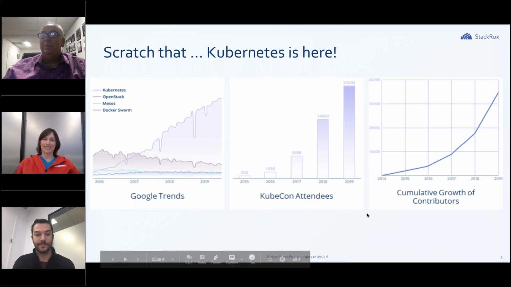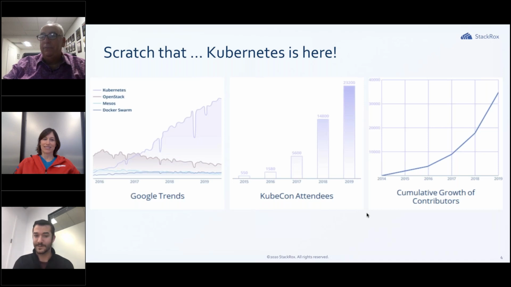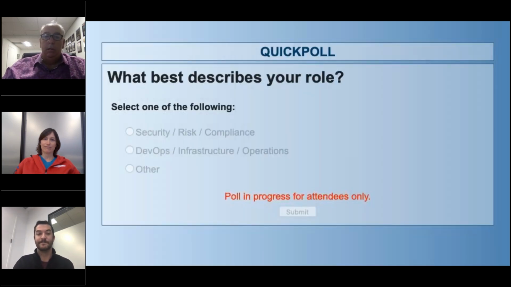Looking at all these trends over the past 4 years, the number of people searching for it has increased exponentially. The number of KubeCon attendees is getting up there with AWS. And the cumulative growth of contributors really shows that it's a whole ecosystem and not just a couple of companies sponsoring it. So we want to jump to a poll real quick and see what describes your role when it comes to Kubernetes security, and why you are interested.